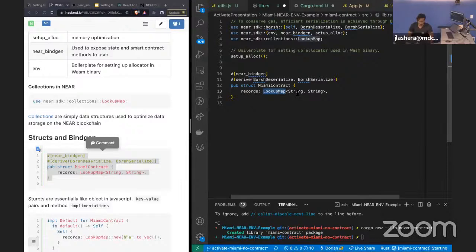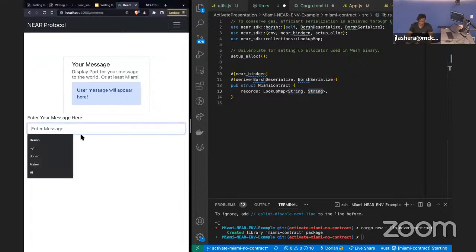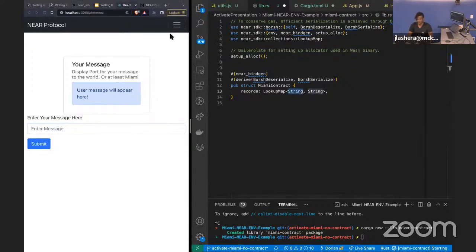LookupMap has a key of type String and stores a value also of type String. If you remember our application, we have a message that we're entering into this form here, which is going to be a value of type String, and that's going to be associated with the key, which is our account name. In other words, this message gets tied to the account name that we're going to be pulling from this env tool that we have here.